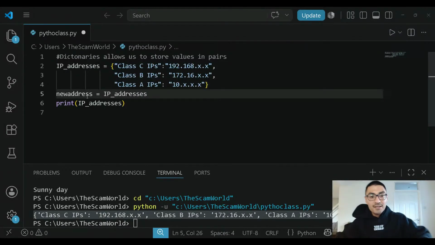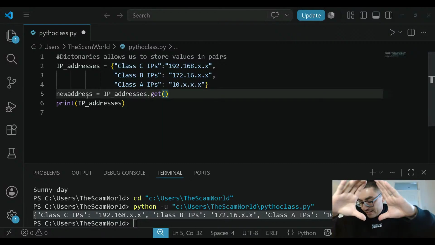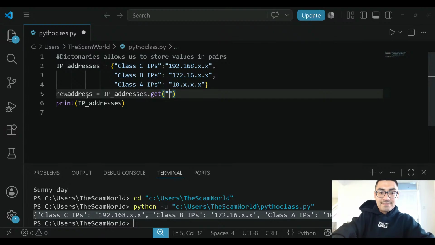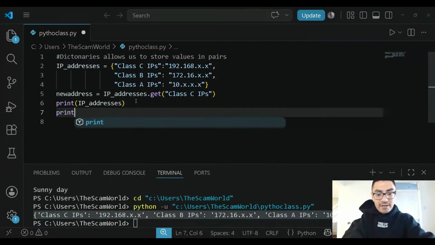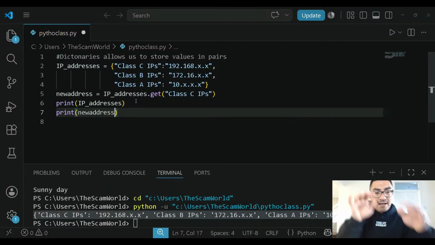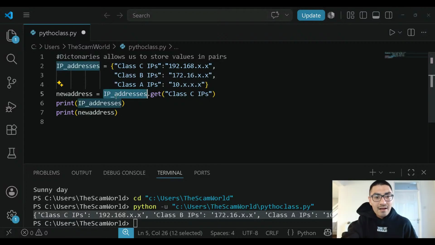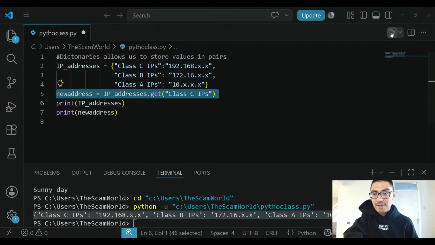So I'm gonna go back to I was teaching the command get. And you guys see right now I did the parentheses. New address, IP address, get, parentheses, class C IPs. And then what we're gonna do, we're gonna print new address. I want to print the new address, guys. Basically, I want to print this. So let's run this, baby.